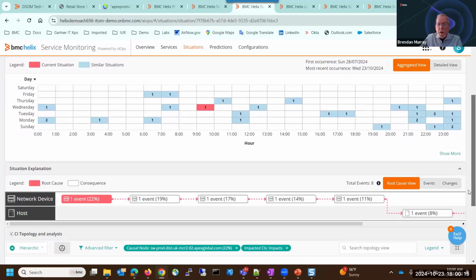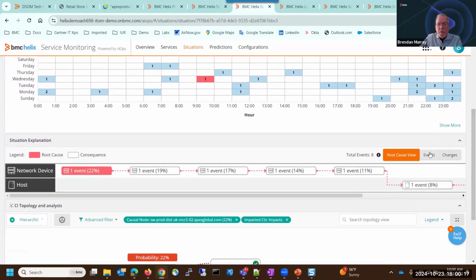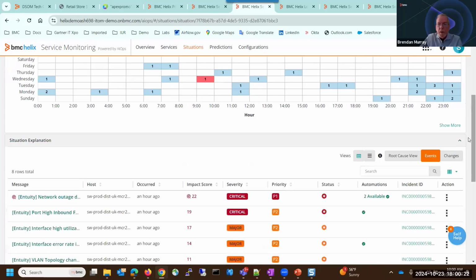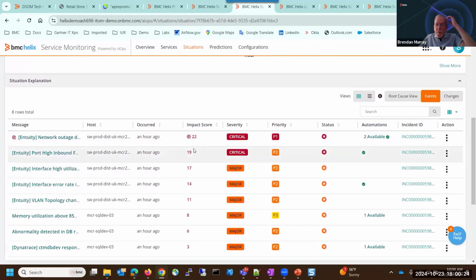And I can also see the details of the situation by just flipping over to my event view. And so these are the actual events that I've grouped together into my event cluster. I can see I've identified a network outage event as the root cause. Again, this little target symbol tells me that. I can also see that I have created tickets for all of these events.